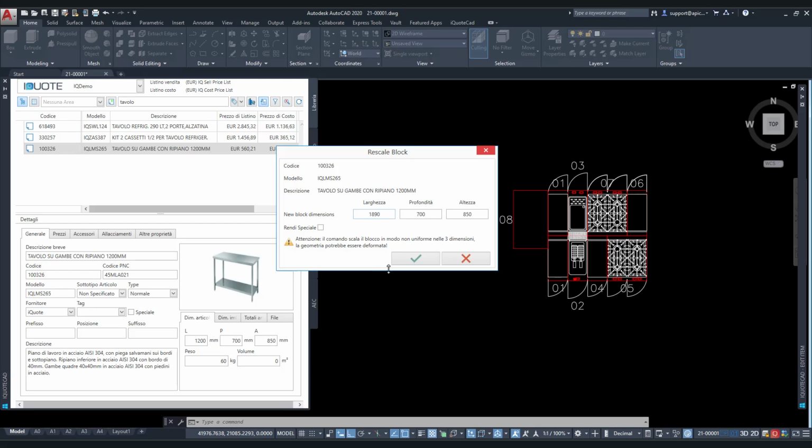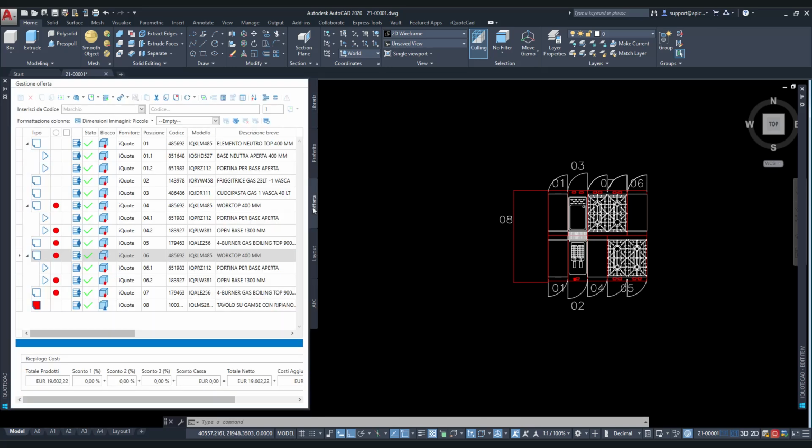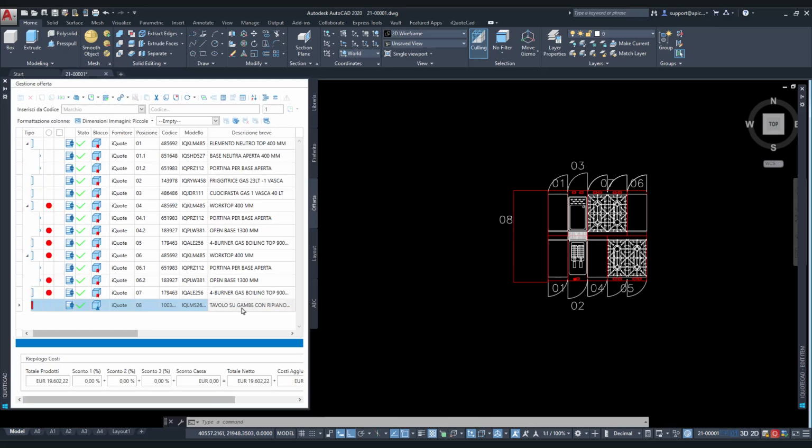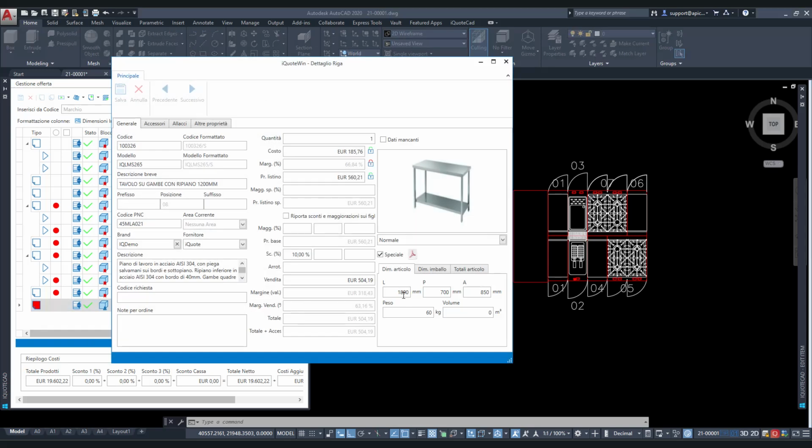I input the dimensions I had pre-calculated earlier and specified that the system should mark this particular item as special. At this point, the table's size is adjusted, and if I check in the offer, I'll find my table with legs marked by a special red icon, indicating that it's a custom item. If I double-click on this table and view its dimensions, the software will have automatically updated the table's length based on the measurements I input during the design phase.